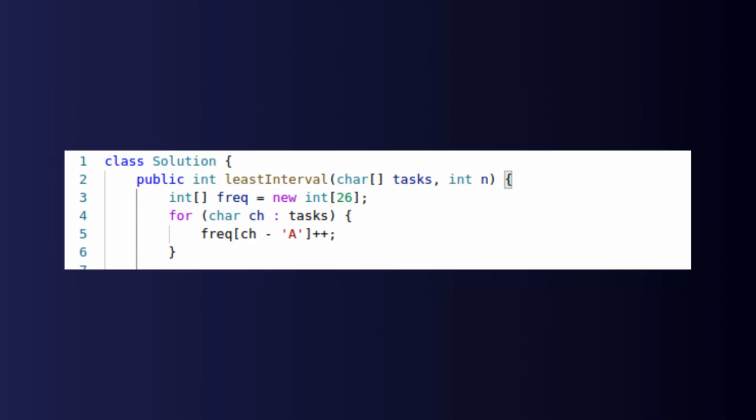First, we initialize an array frequency to count the occurrence of each task. Since we are dealing with uppercase letters, we can map each character like this: A is 0, B is 1, and so on. So it will be just an array of 26 characters.